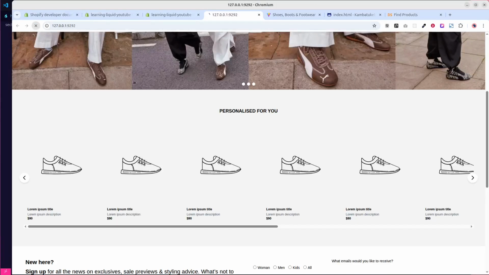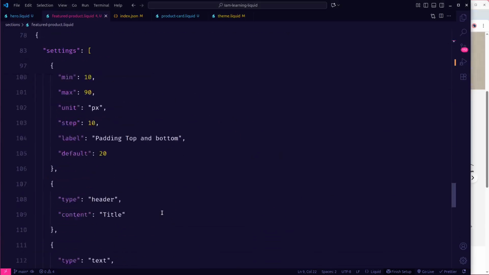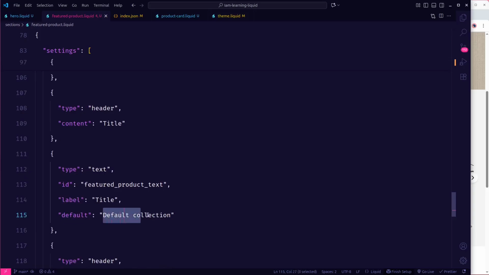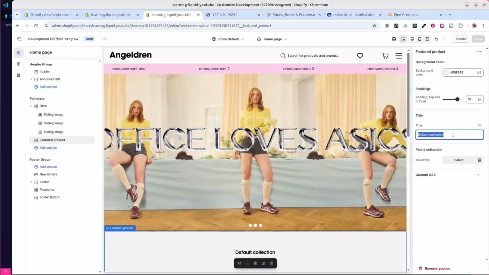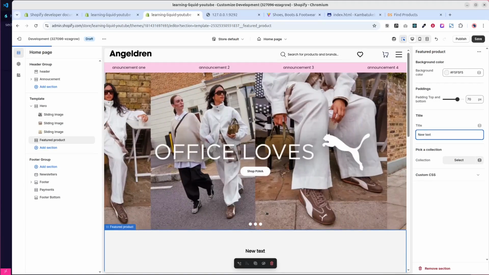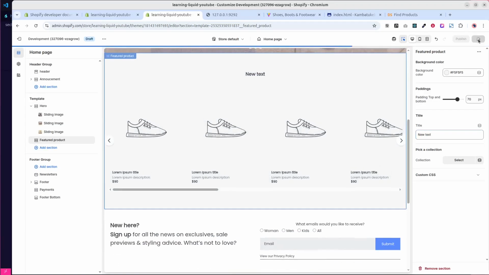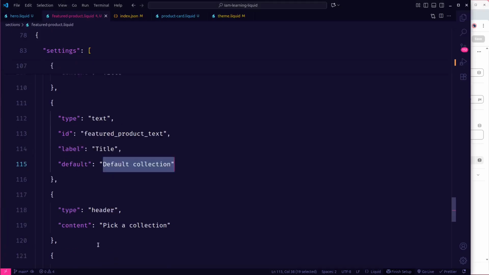And if I refresh, we're going to see the default collection. It's the name we gave on the default settings here. If you go double check, there you go, it's over here. And we can go to the text here and change something like, let's say, new text. And it's going to affect the change directly. We can even, if you want, add a setting to change the default text, let's try it, just for practice.